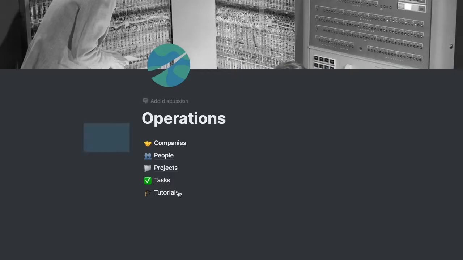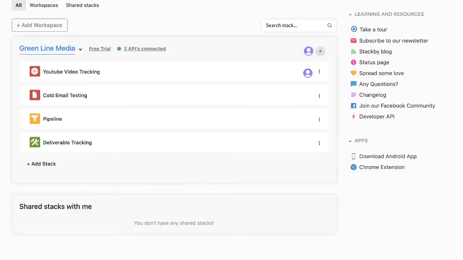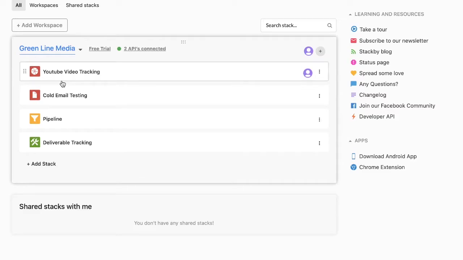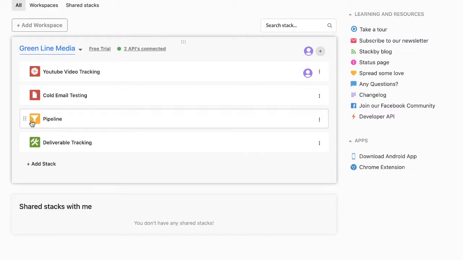On Notion, this is what my screen looks like essentially, and on Stackby, this is what the screen looks like. So I've broken it down into departments. The red section here is my marketing department at my company, the different ways that I get interest, that I get traffic, that I get eyeballs. And then this yellow part is my pipeline, so my sales section of my company. And then this green portion here is basically the deliverable tracking and the service delivery and all that.